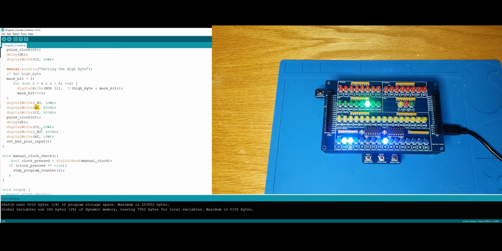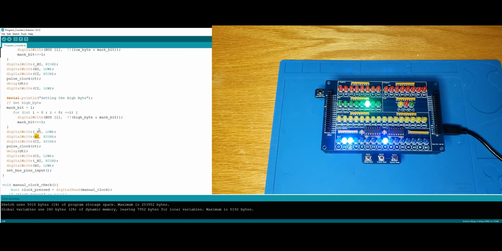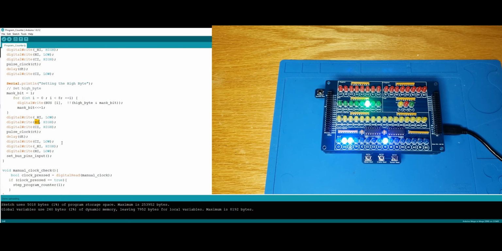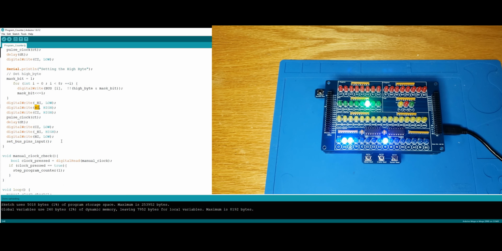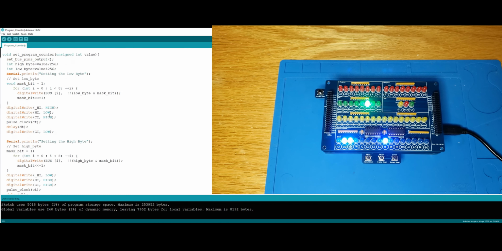All right. So remember that when we are setting the low byte, we are reading it into the chip, and then we're repeating the process. Now we're setting the high byte, and then we repeat the process and set it on the chip. And you see that the function ends with set bus pin input, in which we are reverting all the bus pins to input, because we'll be reading from them from the main function. Now, that's really all about it in regard to setting a value.